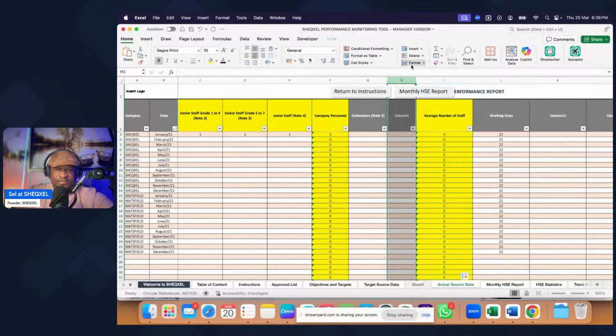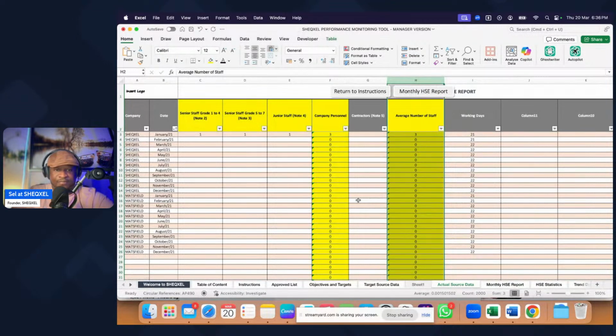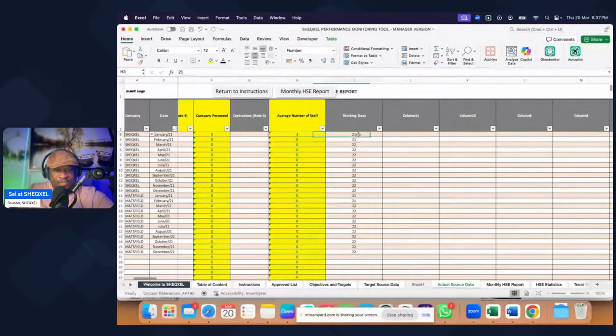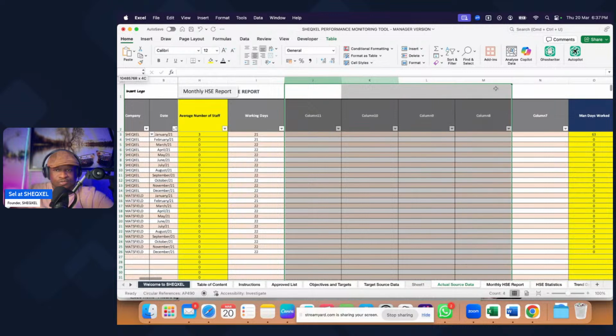So what we've done is that we have tried to make the work much easier. Every month, you select the site, you provide how many workers for the month for senior staff, the various grades of staff, the junior staff, that sums up to the company personnel. And then we have the contractor staff, and then we have the total manpower for the month. The working days is the number of days that they have to work in the month, and that's going to help us to estimate our man hours.